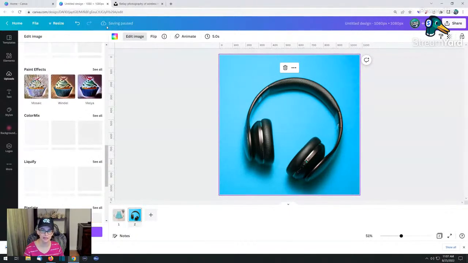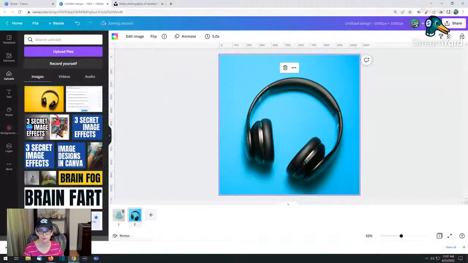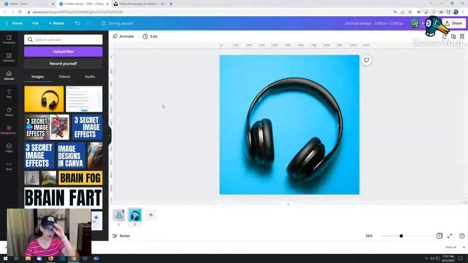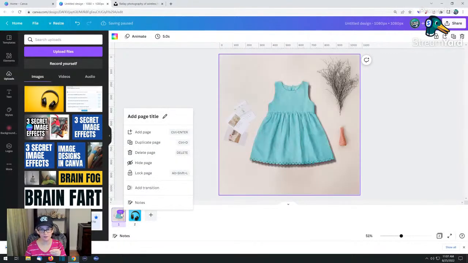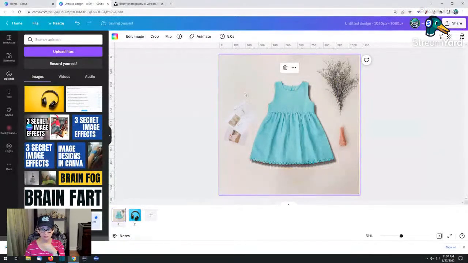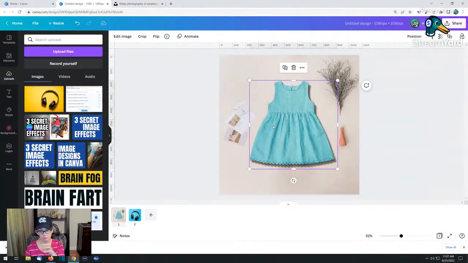Look, I'm having a saving pause. It's still thinking about what I did in the background. So I'm going to wait and not do anything for a minute while I'm waiting for this saving pause to go away. Any questions about the background removal tool for this particular feature, for changing the color of either the background or the image in front?